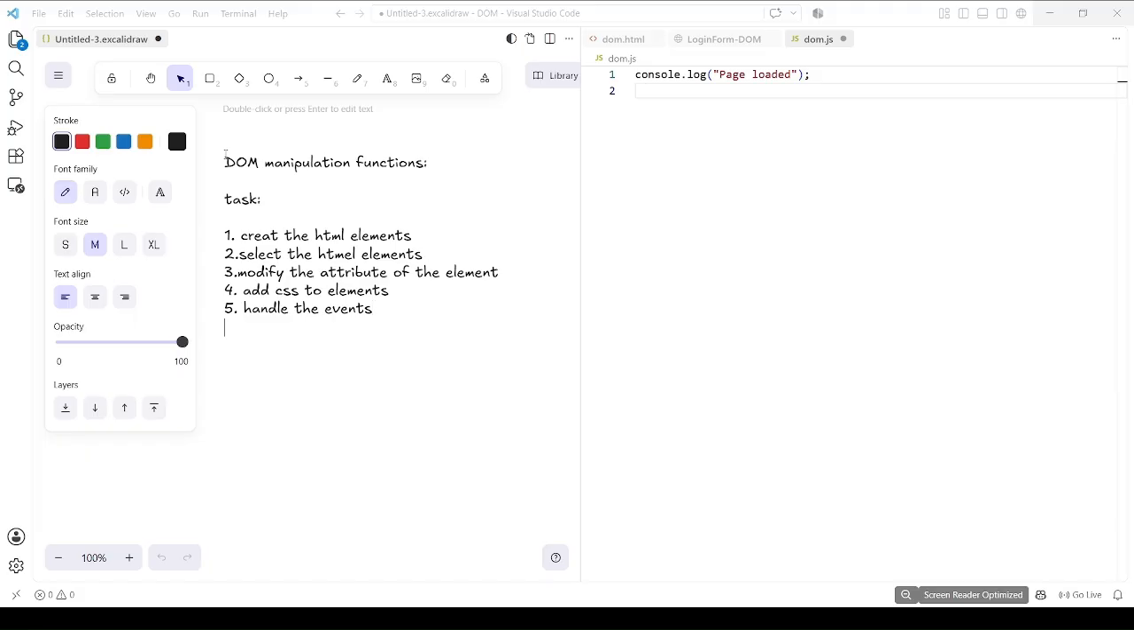Okay, these are the 5 things that can be done as an input process using the DOM manipulation function. JavaScript can inject elements inside the HTML DOM, alter or select the elements in the HTML DOM, add the CSS over there in the CSS arm, and finally it can handle all the events.